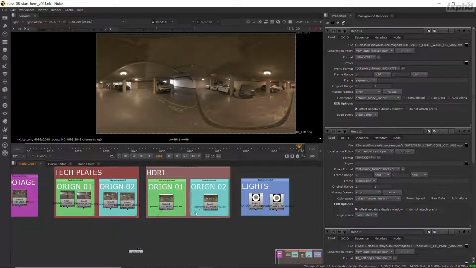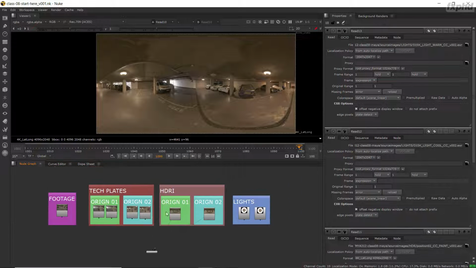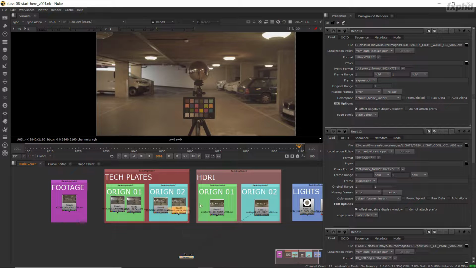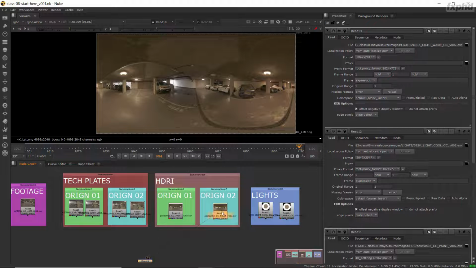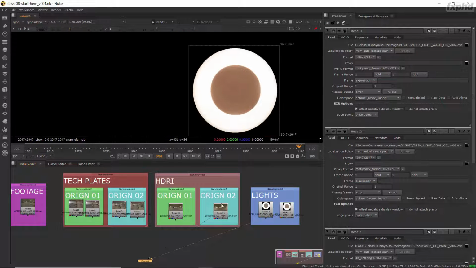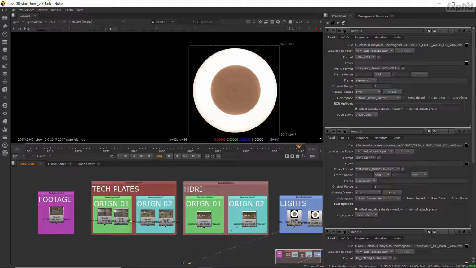Okay. And we have everything inside of Nuke that we need right now. So we've got our tech plates, and we've got our HDRIs that match the tech plates, and we've got our lights that match the HDRIs, and then by connection match the tech plates, and then by connection match the footage. So when we apply all of this to our scene, our CG car should sit in quite nicely.